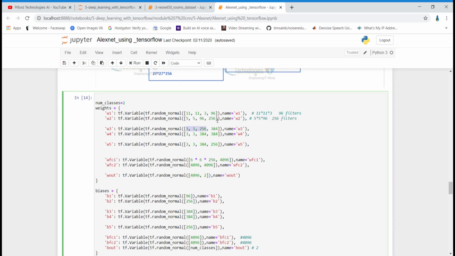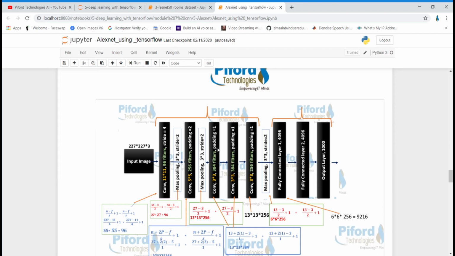Why? Because the previous layer has 256 filters. If you see the picture, the second layer has 256 filters, right? That means the output after this layer will have a number of channels equal to 256. In the same way, when we work on the third convolutional layer, how many output channels will we have? 384. Why? Because we have 384 filters in it, right?